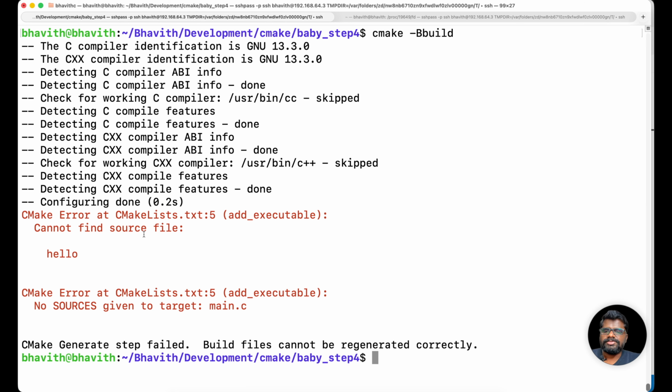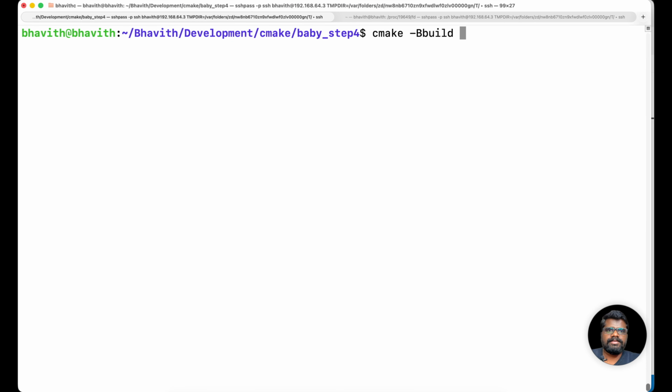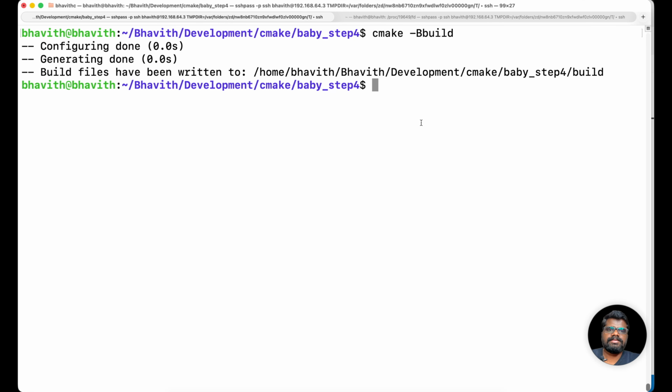It cannot find the source code. Sorry, what I have done wrong is that hello should be first and main.c should be next. So basically this is the target and this is the source, from where we are generating an output. Now let's rerun this again. Yes, now it is done.